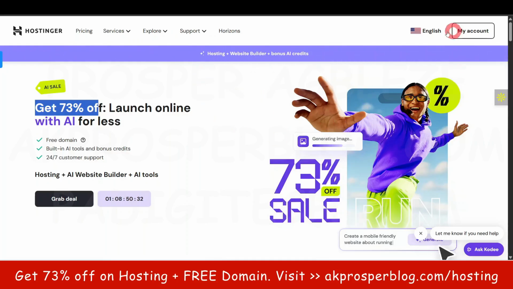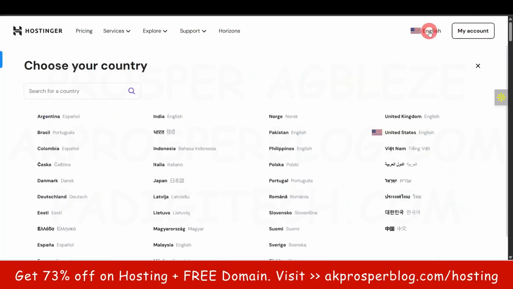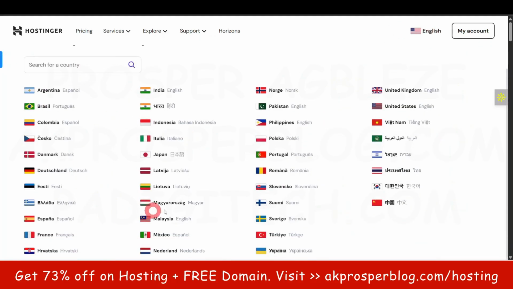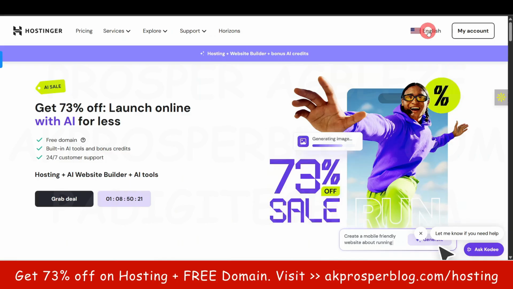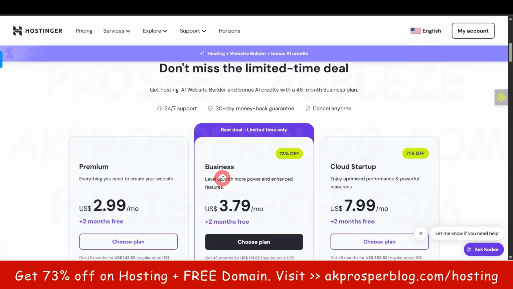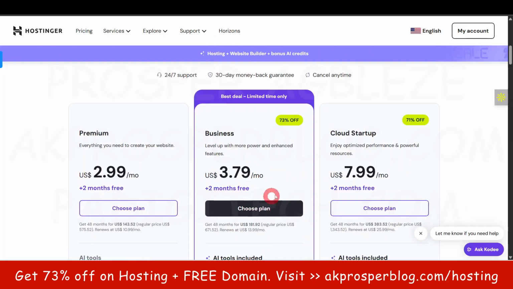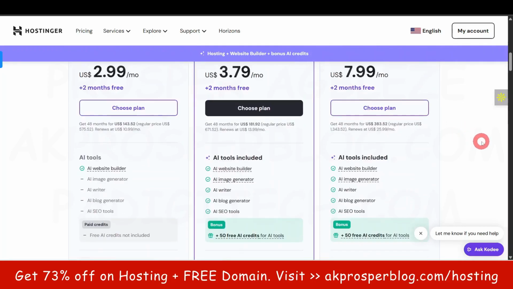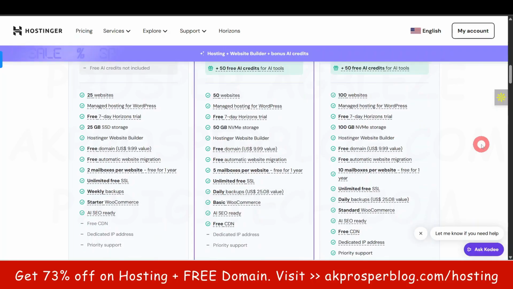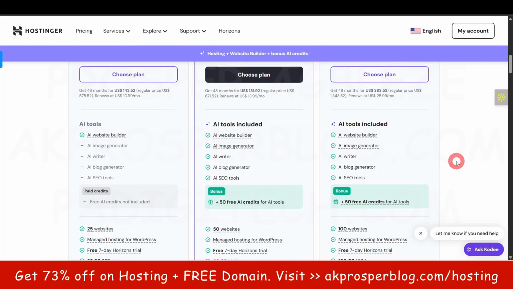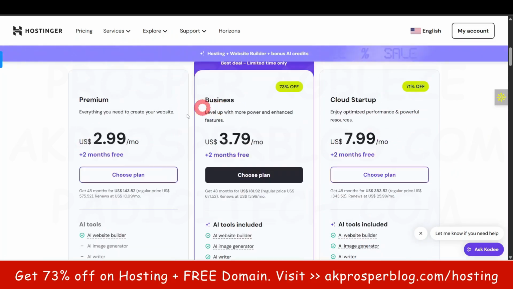Once you come over to this page, you can see there is an option to change your language. If English is not your first language, just come over here and change the site to whatever language you are comfortable with. Then scroll down. There are three plans: the Premium, the Business, and the Cloud Startup. If you scroll down, you're going to see the difference between all three packages, but the one I would highly recommend is the Business plan.